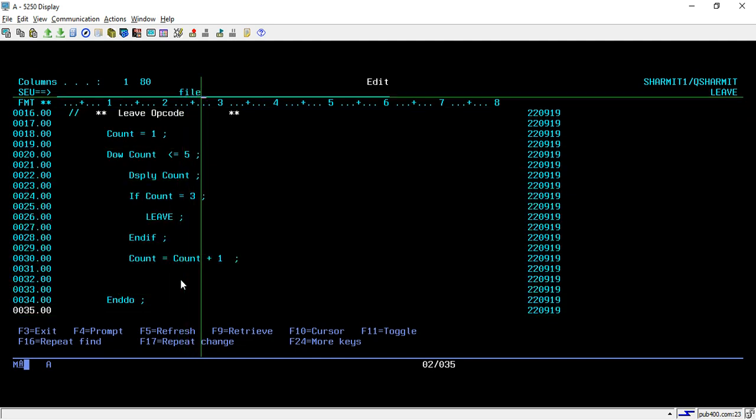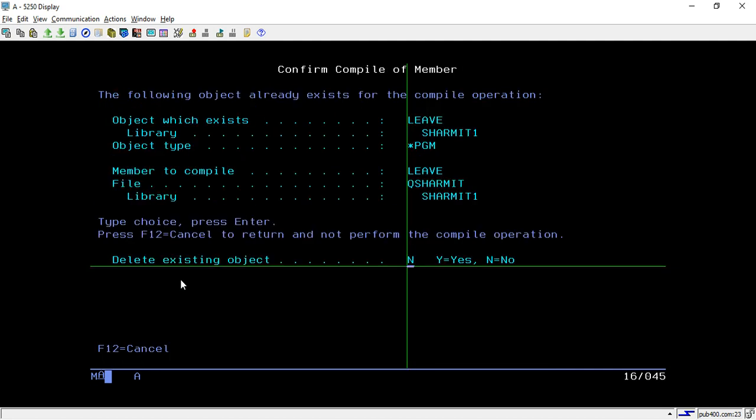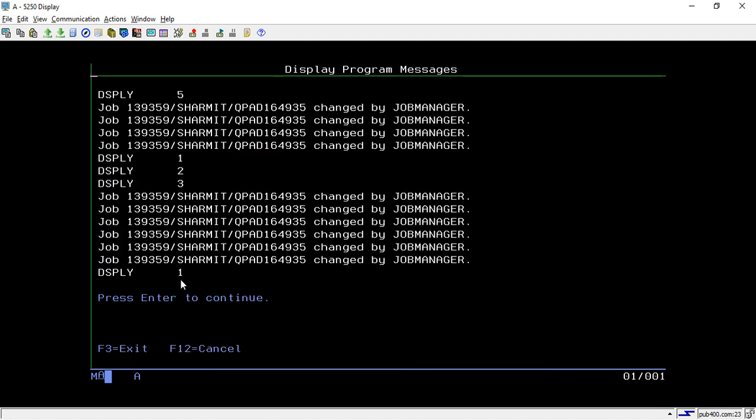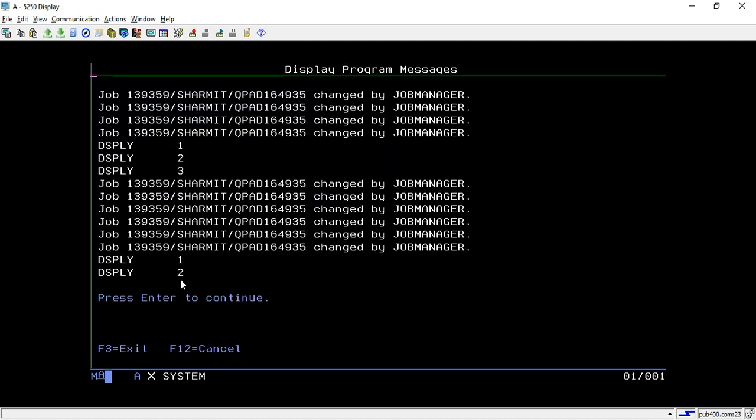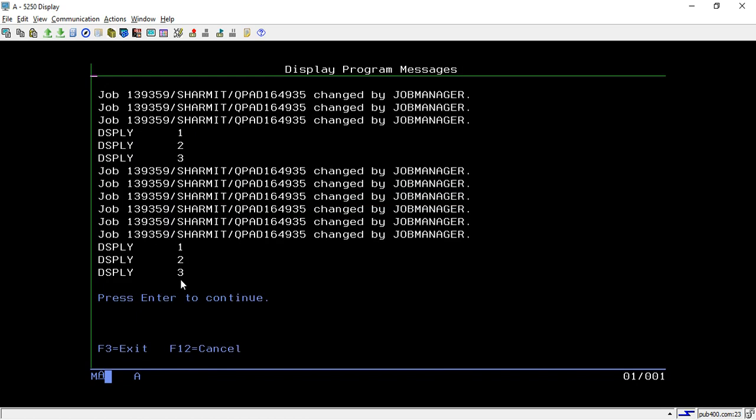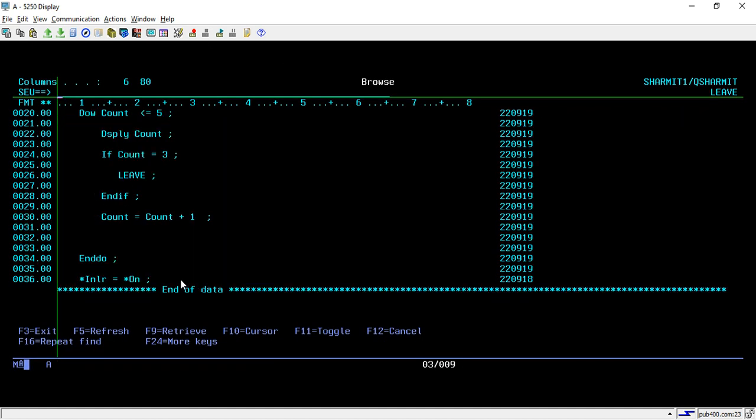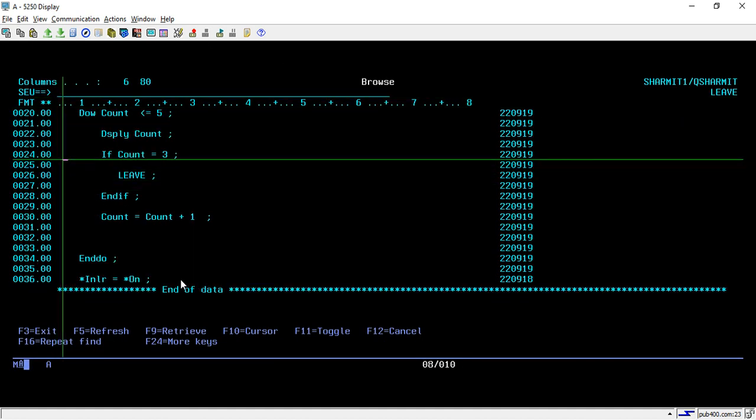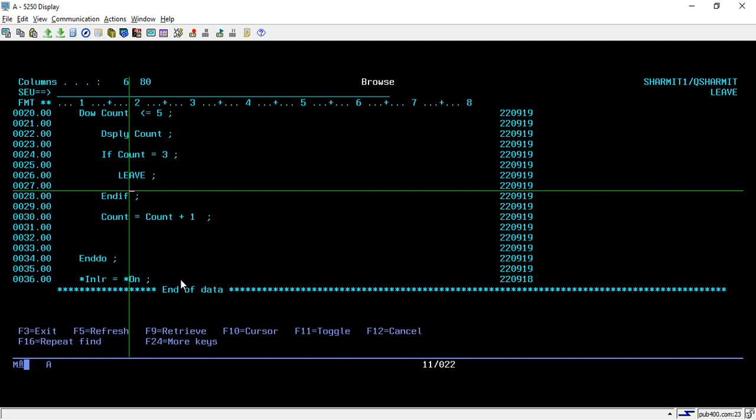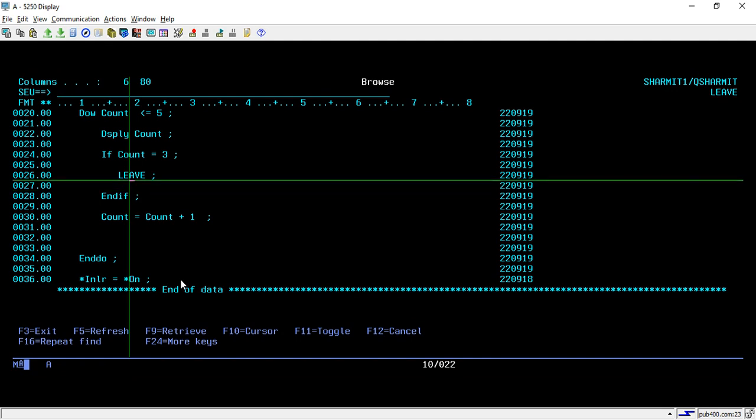So let's see what output we are getting. Firstly we are getting 1, then 2, and then 3. When it becomes 3, next time it will directly come outside the loop, because this time the condition is true. This condition becomes true, like if count is 3, so yes, it is 3. Once it is 3, it will go inside this if statement, and it will directly leave this loop.